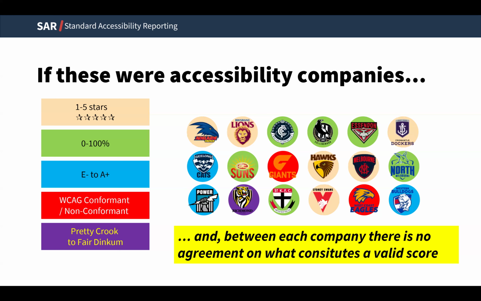Also, between each company, there's no agreement on what constitutes a valid score, right? So say if I took the companies that were doing a percentage score, you might have two companies scoring their own way. Sure, they're using the 0 to 100% scale, but they might come up with very different scores because they have very different interpretations of what that score is. And so, in terms of our legitimacy as a field and our messaging that we give to our customers on how accessible things are, those companies have to take that and they can use that in their marketing messages, right? To say how accessible they are, right?